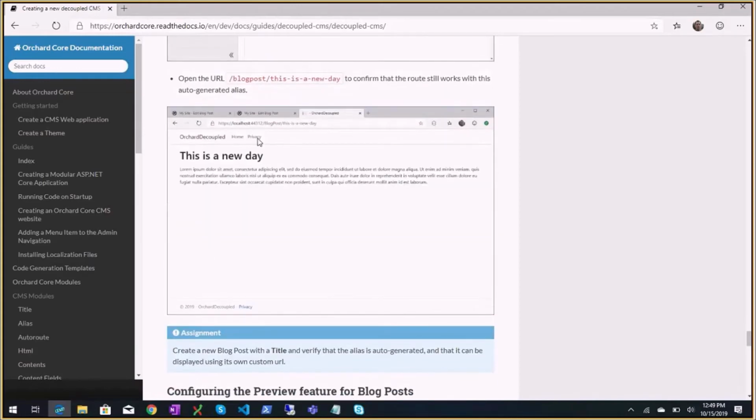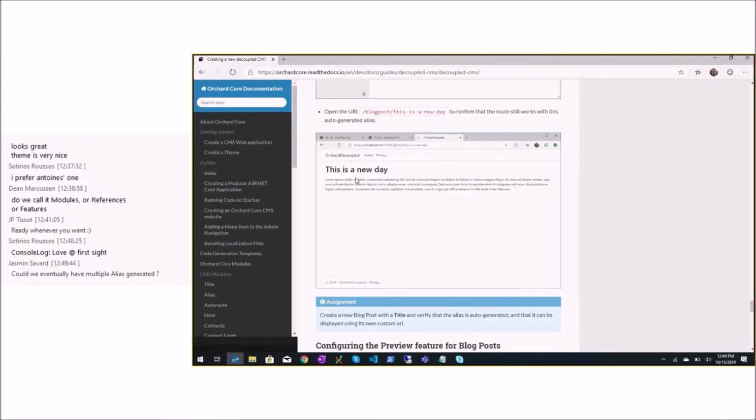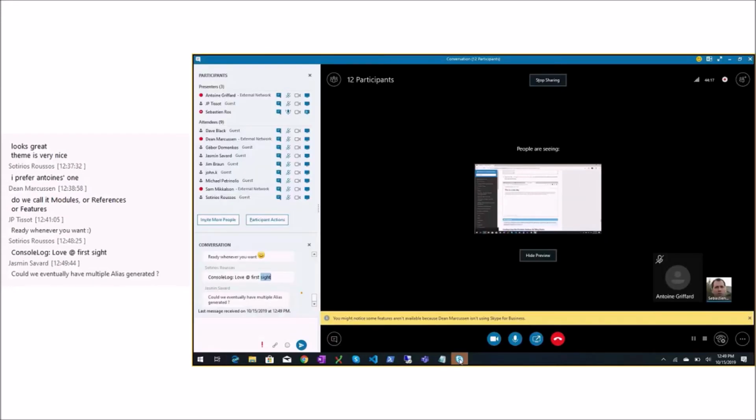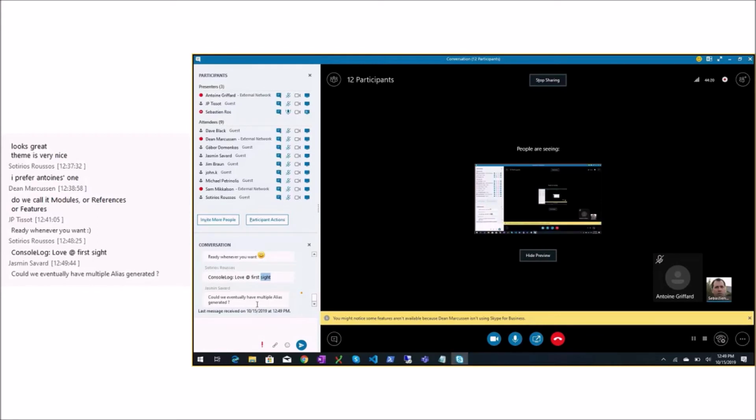And then when we go on the output, this is what we see. So super nice, keeping the theme of the website, rendering with the Razor page, super fast, you can add caching, super nice. Could we eventually have multiple alias generated?